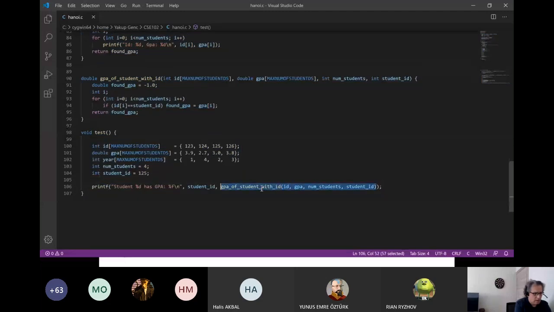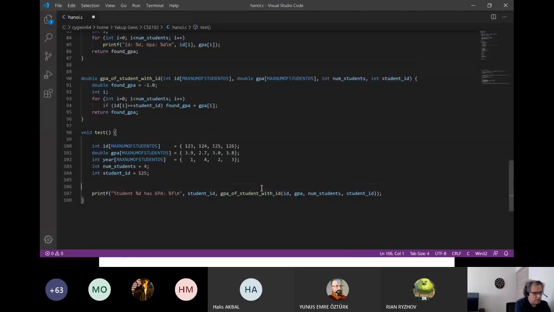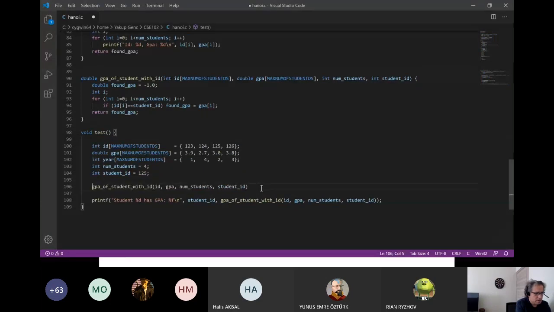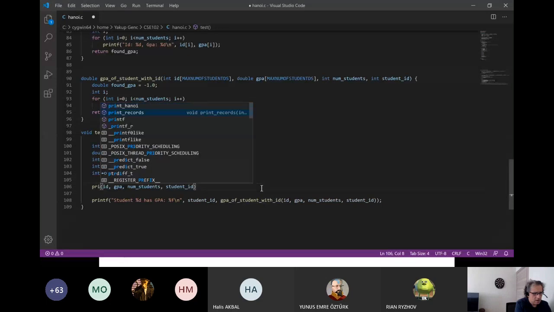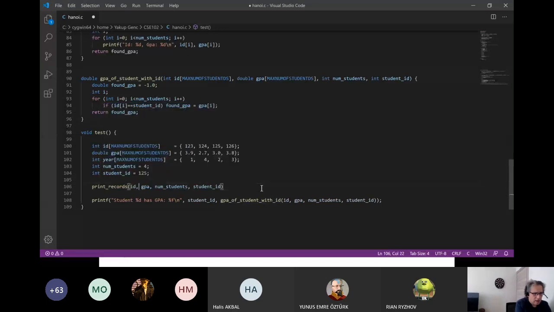Perhaps I have this function here. This is print records here, and ID, GPA, and number of students. Now, assume that I want to actually add this new field, the year field. What is going to happen? What you need to do is for print records to actually print the years as well, you need to have added another parameter here like this.